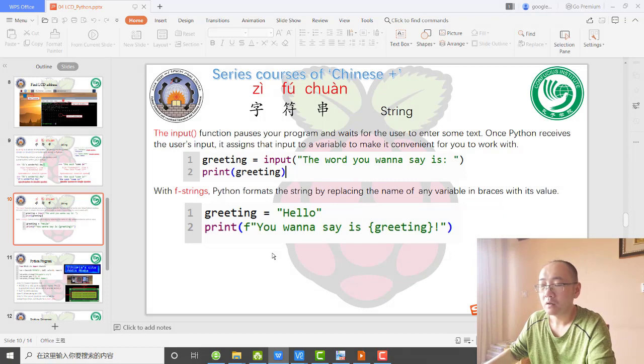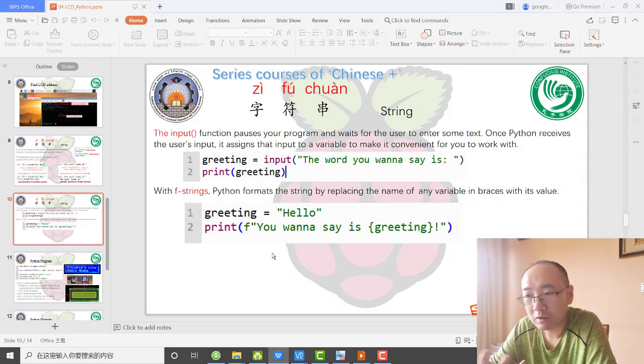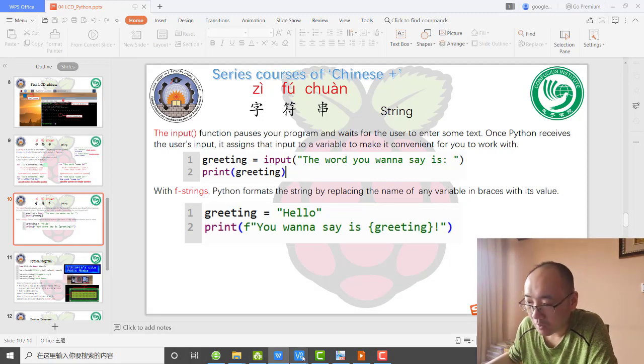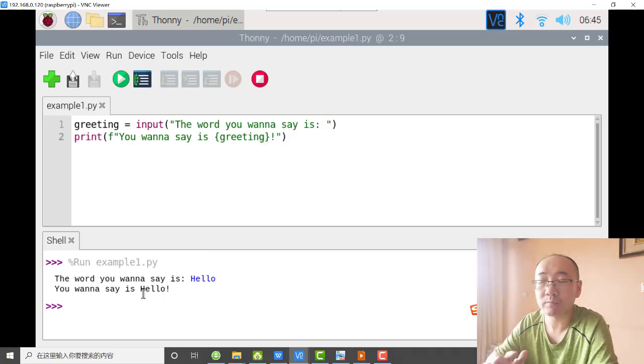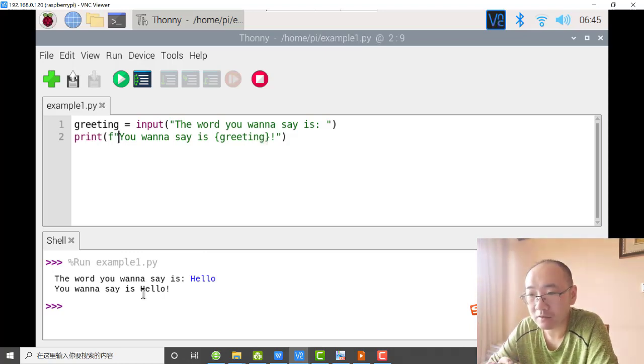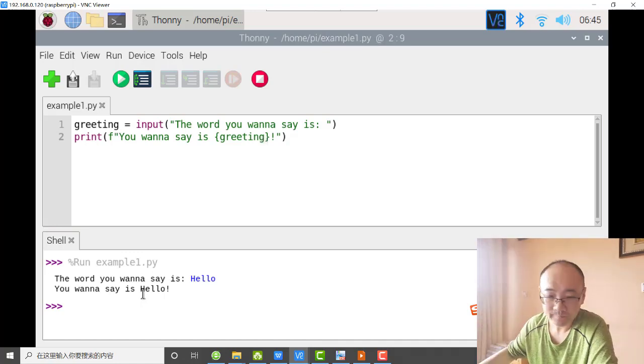Pay attention, because Python always updates, and F strings are available from Python version 3.6 upward. Now I use Python 3.7, so it works. If you use an older version of Python, F strings may not work. You need to use the format statement. You can check the reference book for the older version.